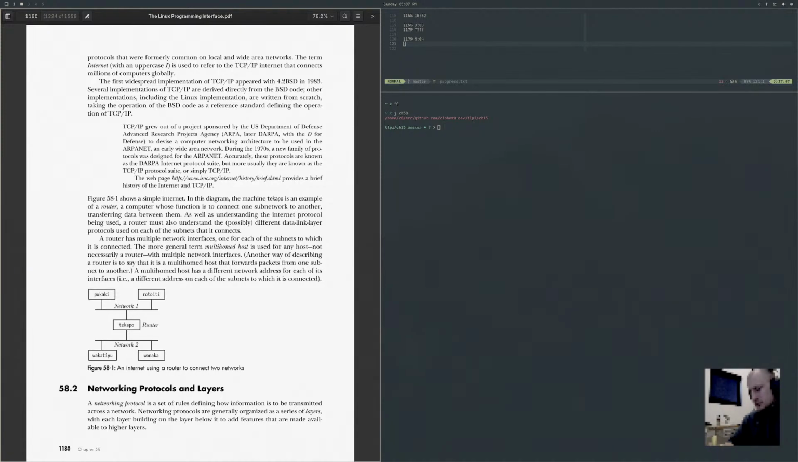The first widespread implementation of TCP/IP appeared with 4.2 BSD in 1983. Several implementations of TCP are derived directly from the BSD code. Other implementations, including the Linux implementation, are written from scratch, taking the operation of the BSD code as a reference standard defining the operation of TCP/IP. TCP/IP grew out of a project sponsored by the U.S. Department of Defense Advanced Research Projects Agency, ARPA, or later DARPA, with the D for Defense, to devise a computer network architecture to be used in the ARPANET.